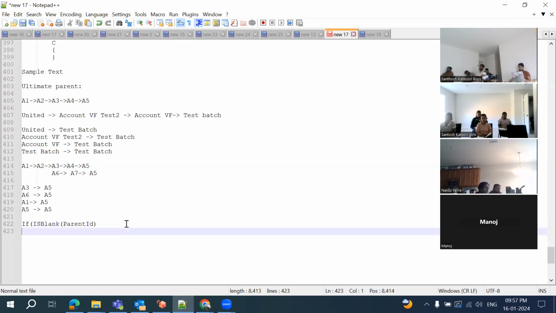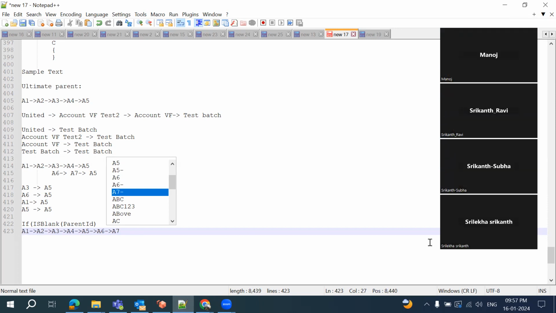For example, if I'm having data like this, A1 and then A2, then A3 and then A4, then A5 and then A6, then A7. So up to 7 levels. If I open any of the records, then the ultimate parent should display as A7. So you need to implement a formula field like this.